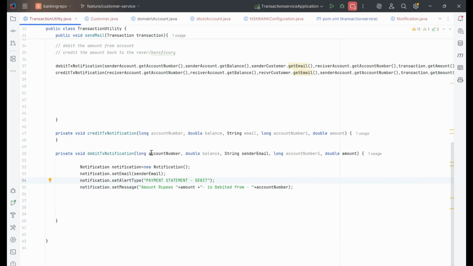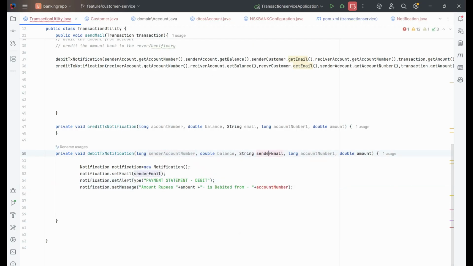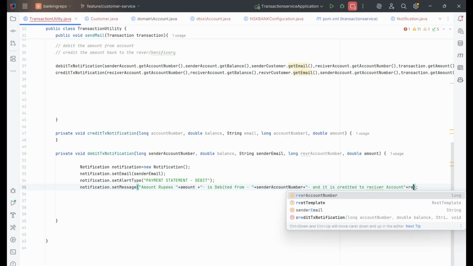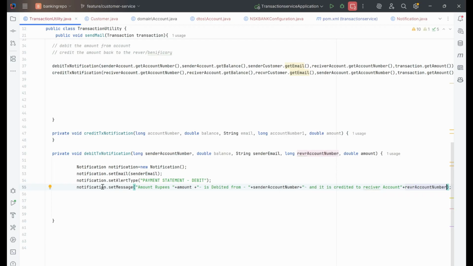Okay, so this is the sender account, and this is the receiver account. So the amount is debited from the sender account number, and it is credited to the receiver account. Receiver account, I'll be giving the receiver account number. That's fine, right? So amount rupees is debited from the sender account number, and it is credited to the receiver account number. Let me check the spelling. I think it's fine, no problem.